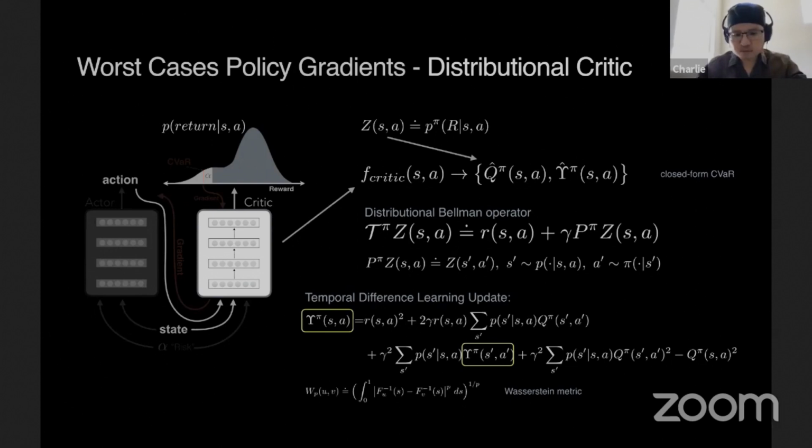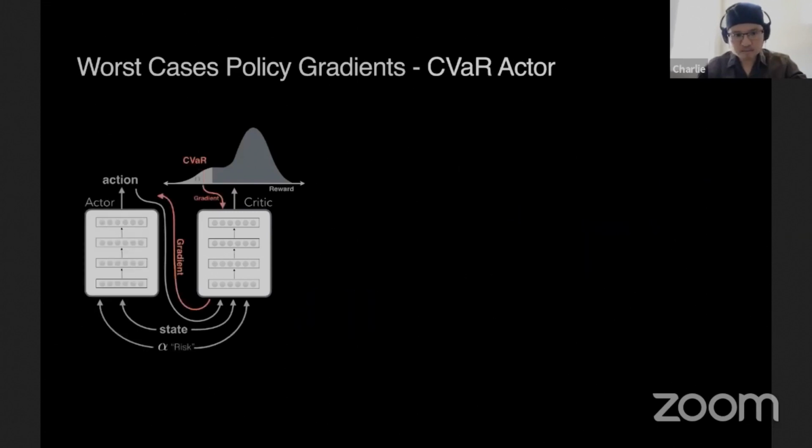And then once we have that, this will be the target epsilon, the target distribution over the future. We're going to optimize the Wasserstein metric between our predicted distribution and the target distribution. So now we have a way to update our critic. So with that, how do we update our actor?